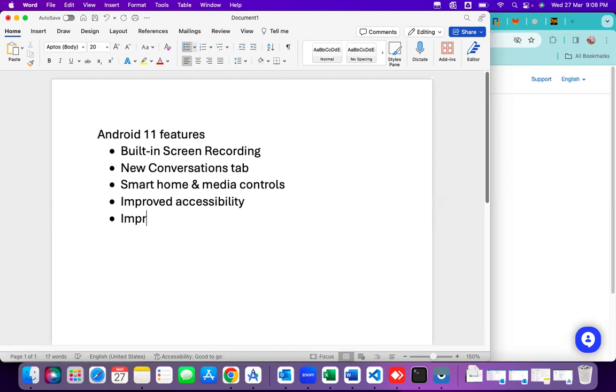Next is the improved prediction tools. So what are these improved prediction tools? Android 11 will reduce the work on your phone by predicting the habits or the patterns.